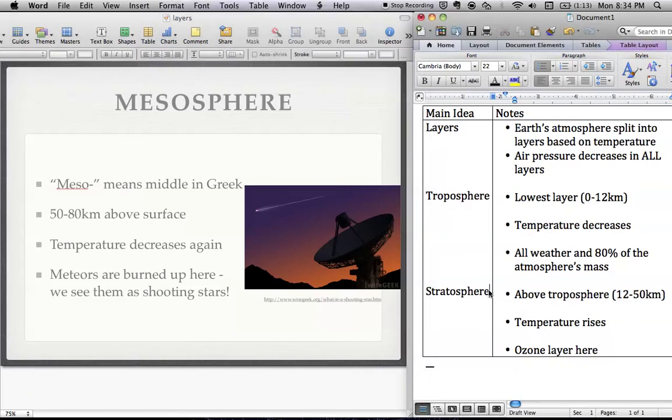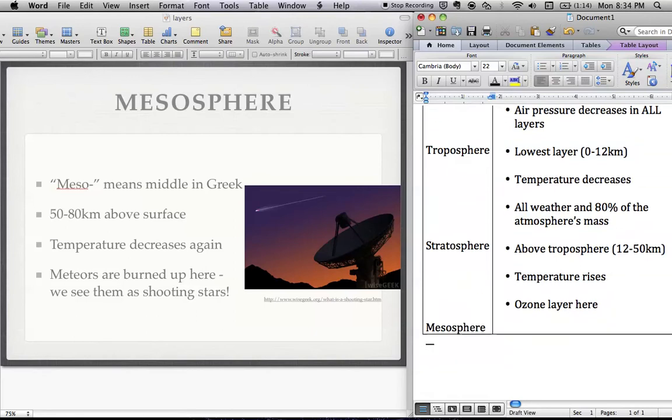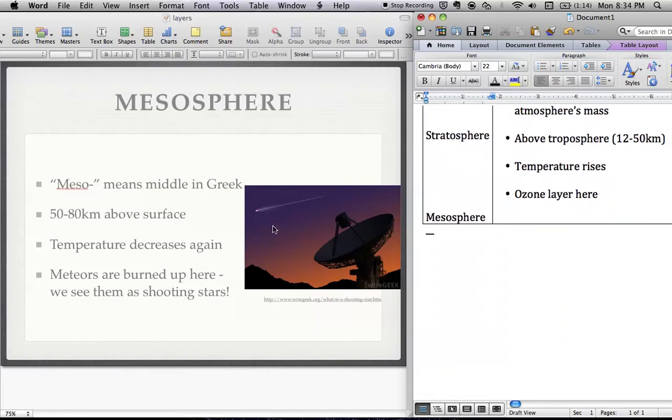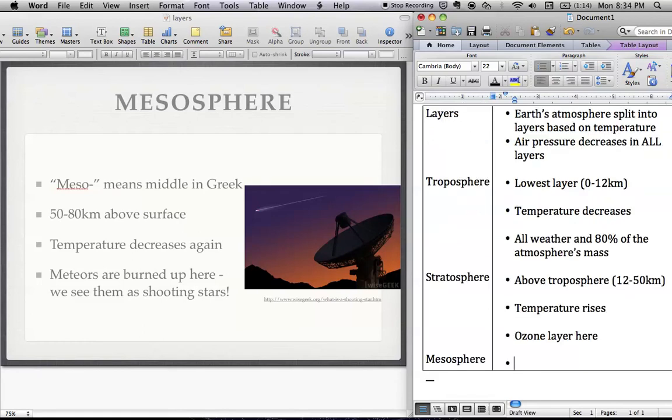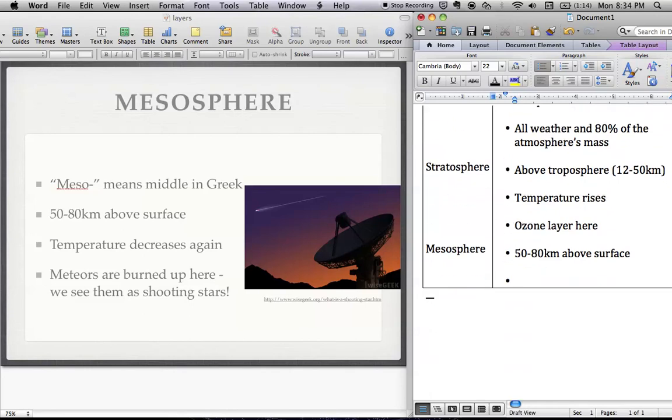Next, we have the mesosphere. Meso means middle in Greek. This is kind of the middle of the atmosphere. And this is 50 to 80 kilometers above the surface. It got warmer in the stratosphere, but it's going to get colder again here. Temperature goes down, and now it's going to get really cold, down to like minus 90.